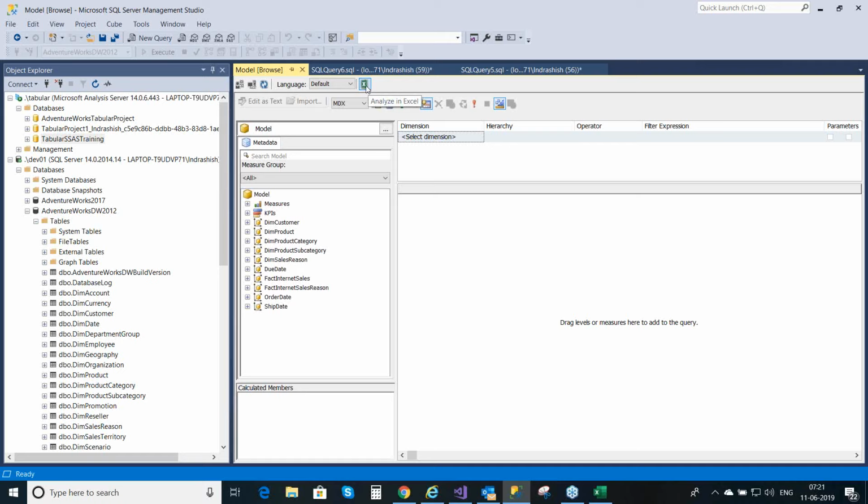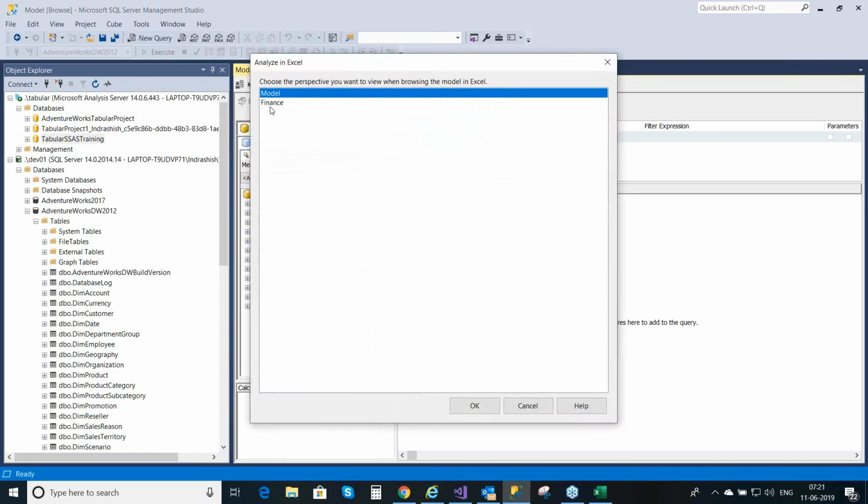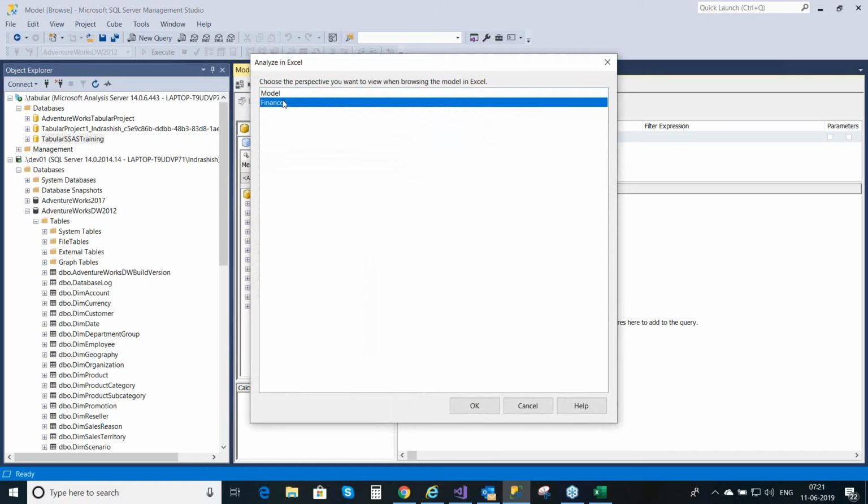So here if I click on Analyze in Excel, you can see that it is giving me two options. Model is the entire cube, so it contains everything we have developed till now. Finance is the perspective, in which we have checked some objects and hidden some objects.